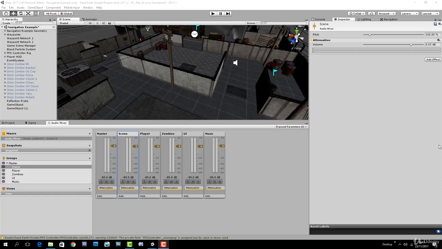Of course, another great thing about being able to talk to the audio mixer from our scripts is that it makes it delightfully easy for us to create an audio options UI page in our game that contains a series of sliders, one slider for each audio mixer group. And when the user chooses to drag that slider either up or down, we can just make the changes to the volume of the associated and connected audio mixer group.